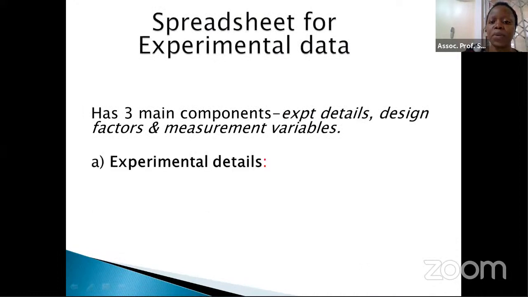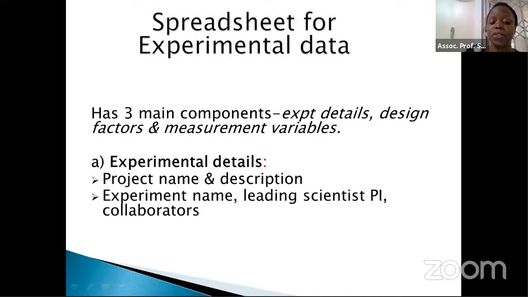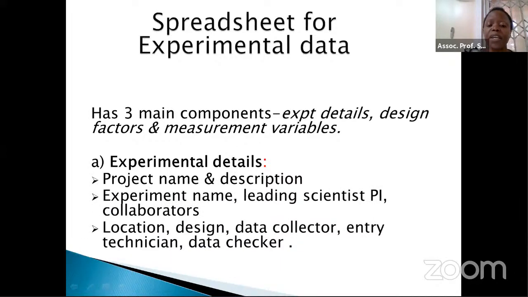So for the experimental data sheet, there are three main components. We have experimental details, design factors, and measurement variables. Under experimental details, we have things like project name. For example, the project is SDM, Scientific Data Management, and its description. It involves use of R for data analysis. The experimental name could be complete randomized design. We are assuming that all the background information can be controlled.